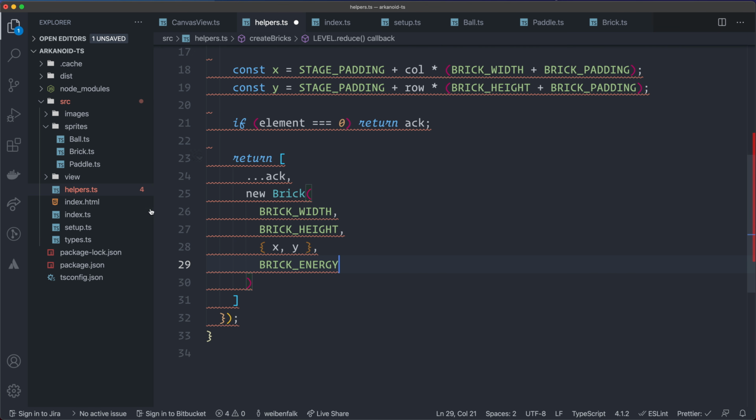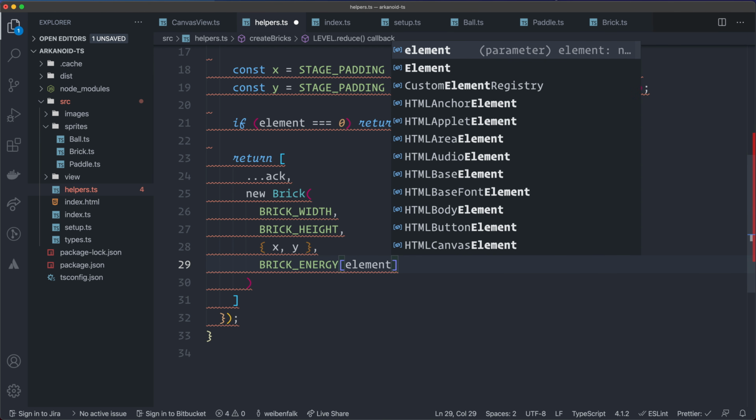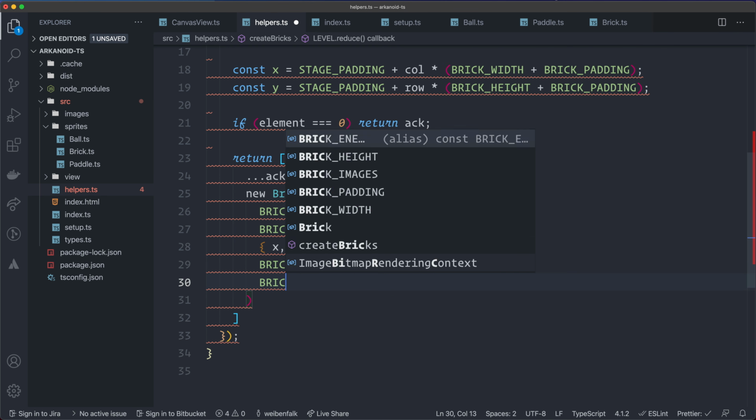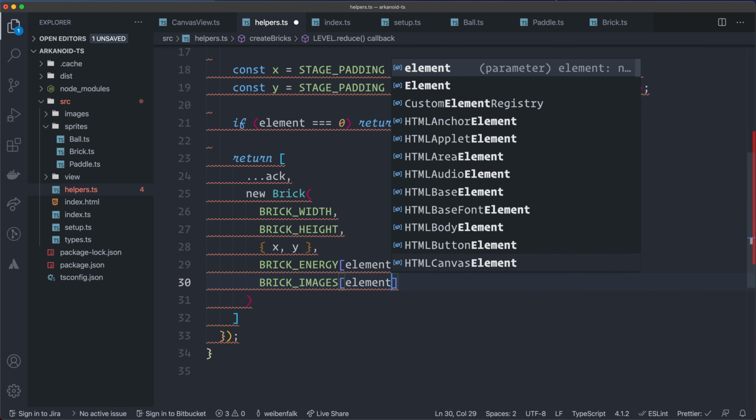And from the brick energy, if we look in the setup, this one is an object, and we know the brick number. So if we're on brick 3, it's going to grab this value. So this is what's called a lookup object, where we can specify the property and it will grab the value. If we give it the element, we know which number that is. So we grab that specific energy for the element. And we can do the same on the BRICK_IMAGES. We give it the element, like this.